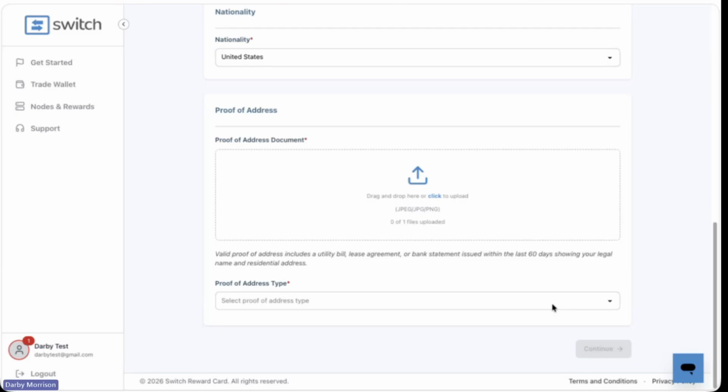Now it's asking for an upload of a proof of address document. A valid proof of address includes a utility bill, lease agreement, bank statement, any statement that comes regularly to your physical address and is issued within the last 60 days showing your legal name and residential address. So it does have to have a date on there within the last 60 days. The file type can be a JPEG, a JPG, or a PNG.